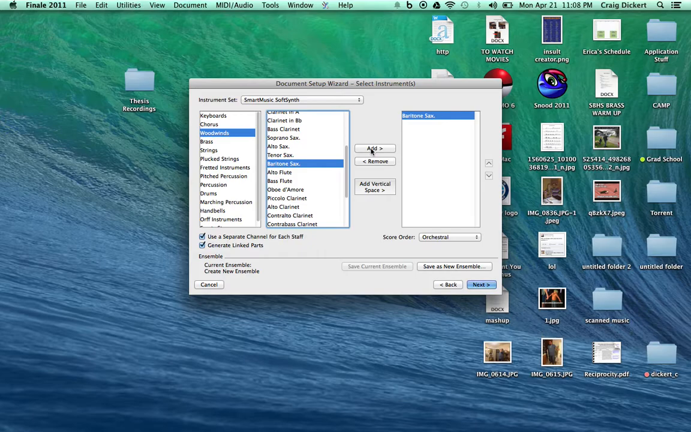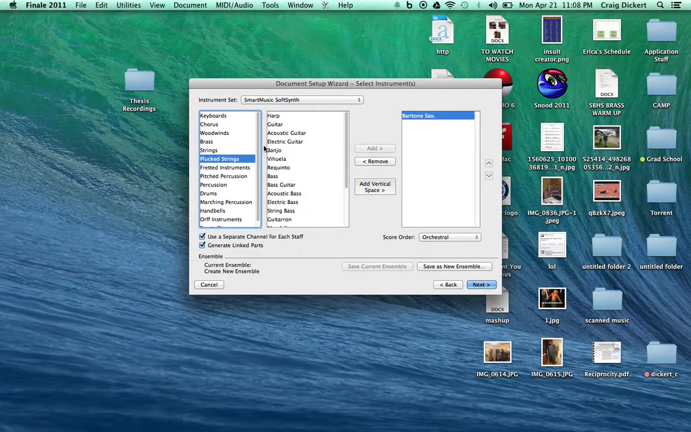Now, what if you change your mind and want a different instrument? Say now you want electric guitar. You go to plucked strings, electric guitar, add, but now you have two instruments in there. We have to get rid of one. So I changed my mind again. I want to stay with baritone sax. So you have to make sure that electric guitar is highlighted and you hit remove. And then once you see there's only one instrument over here on the right, you're ready to go.